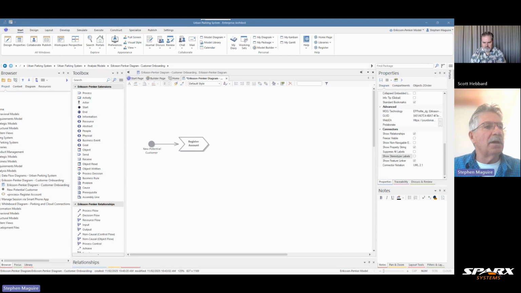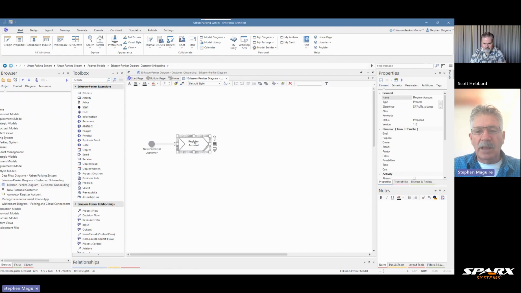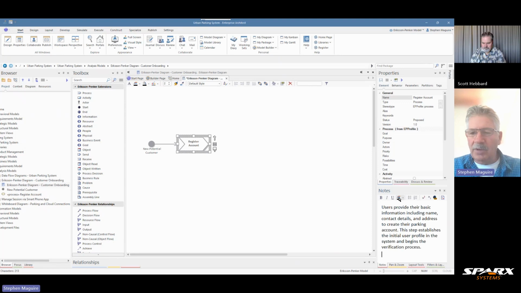Now, as always, Scott, I encourage people when they're modeling to enter notes for the elements that they're putting in. So it's kind of obvious what register account is in a way, but let's put some extra information. Users provide their basic information, including name, contact details, etc. So this already starts to embellish the model and to give it some more meaning and semantics. But I'm sure if a new staff member started, some things that you might think are obvious might not be obvious to someone that's onboarded and starts using EA in a year's time. So the notes are always helpful, I assume.